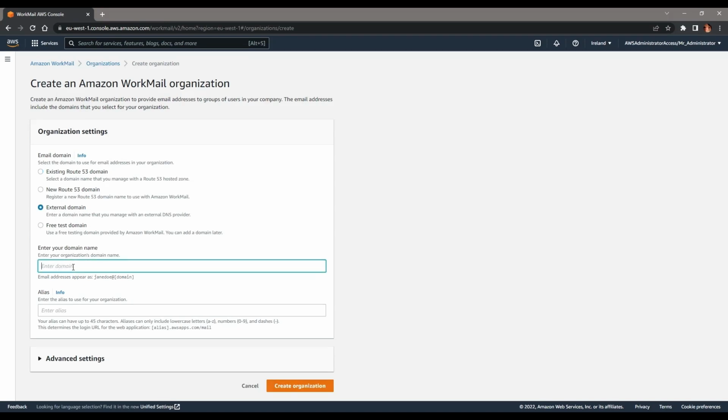What this will do is create a bunch of domain records for us to add to the DNS settings where our domain lives. My domain is in GoDaddy, but even if you registered yours in Route 53 on the domain account, once you've done this and created your organization, you'll see the domain records. So just enter the domain name here, and you can even set an alias for your domain name.